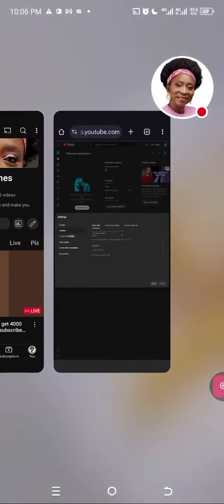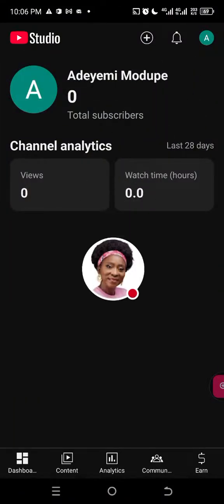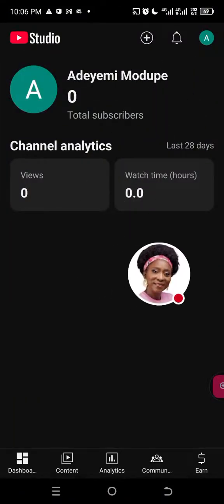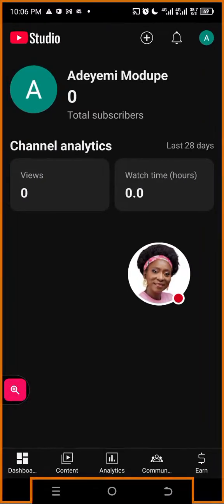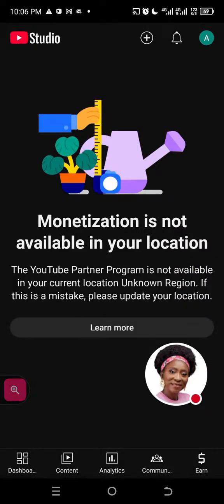Let me go over to my YouTube Studio app. So this is the YouTube Studio app, which is showing the same account that I just showed you on the web. It's 0 subscribers. There's nothing happening here. If I go to where it says earn, which is at the bottom here, this dollar sign, when I click on it, look at what it tells me. It says monetization is not available in your location. Do you know the reason why? Because I haven't selected my country of residence. Now, just watch this.